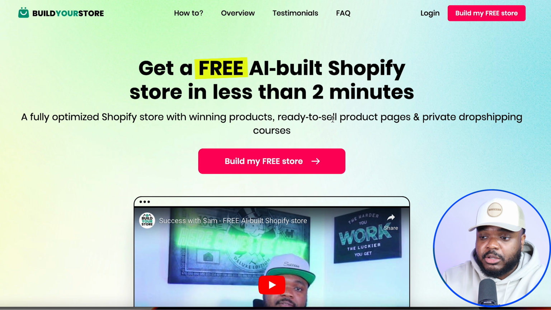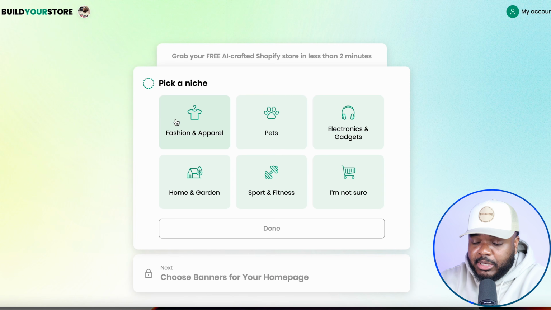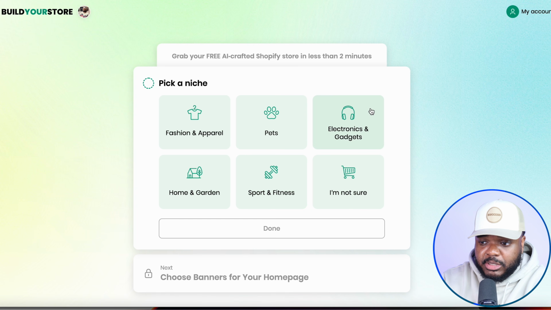So literally, you're just going to go through the process of letting it know what type of store you want to build. Whether you're thinking about setting up a gadget store, electronics, home and garden, sport and fitness, you've got all of these different options, and whichever one you pick, it's going to add those products to the store, and it's also going to customize it around that niche as well.